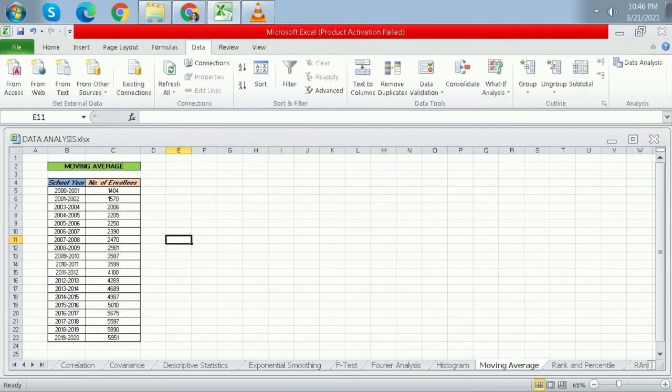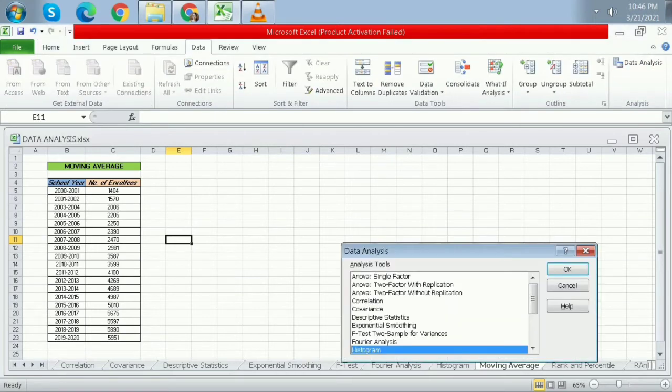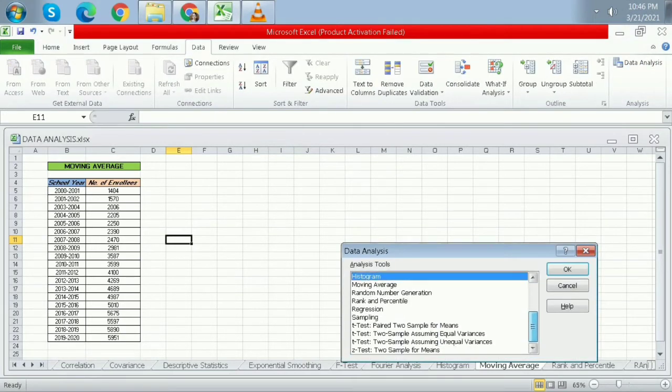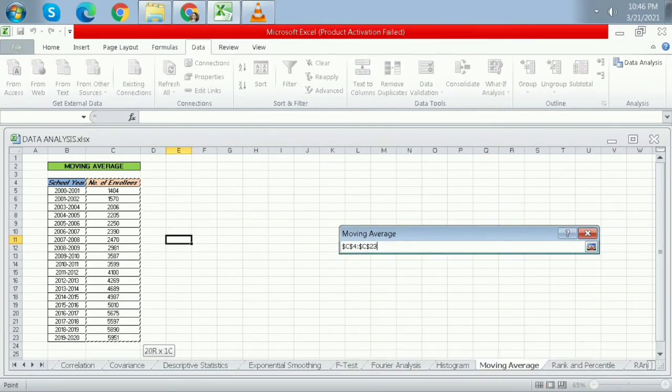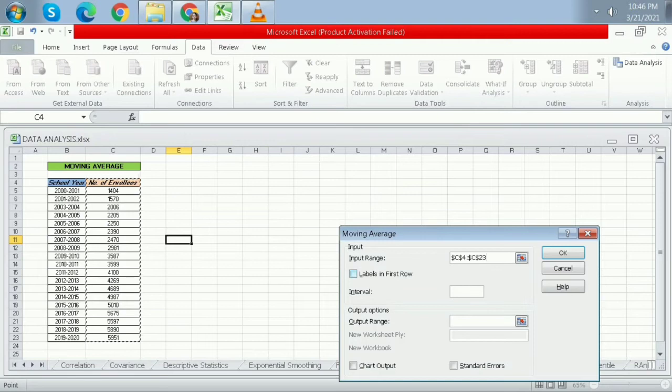Click the Data tab and choose Data Analysis. Under Data Analysis, look for Moving Average. For our input range, we only select the number of enrollees column. For the interval, I use 5. This means that I use 5 previous data points to calculate the moving average. The higher the interval number, the smoother the peaks and valleys.